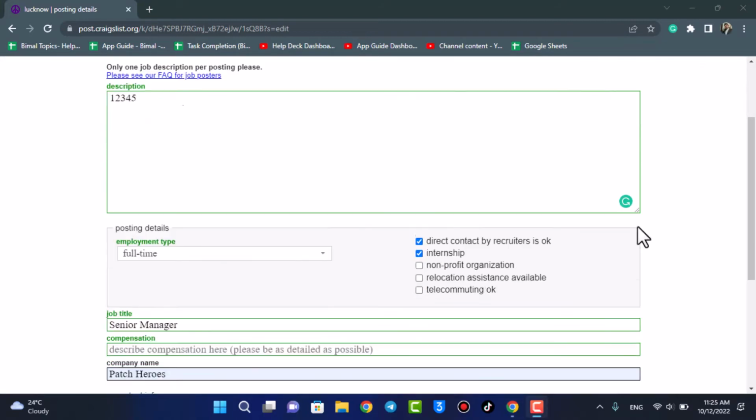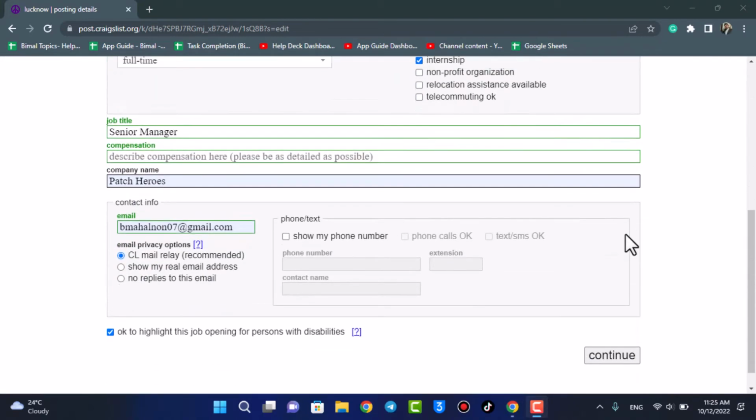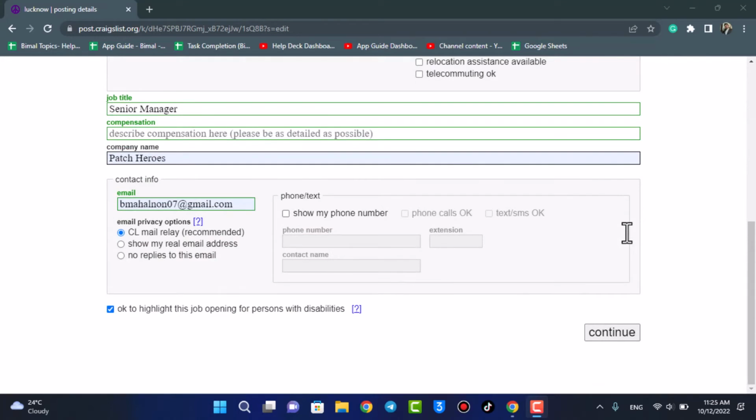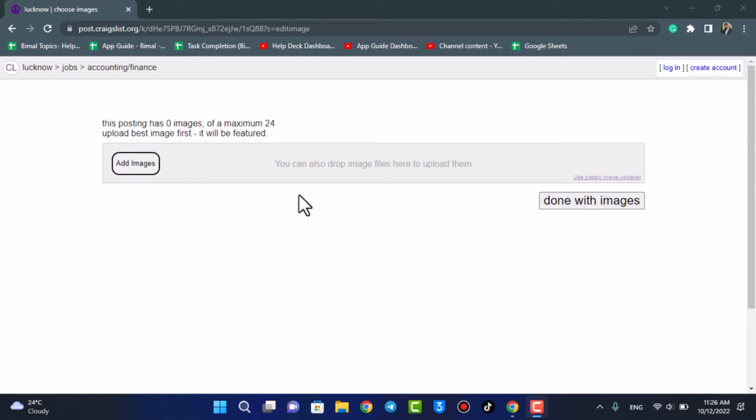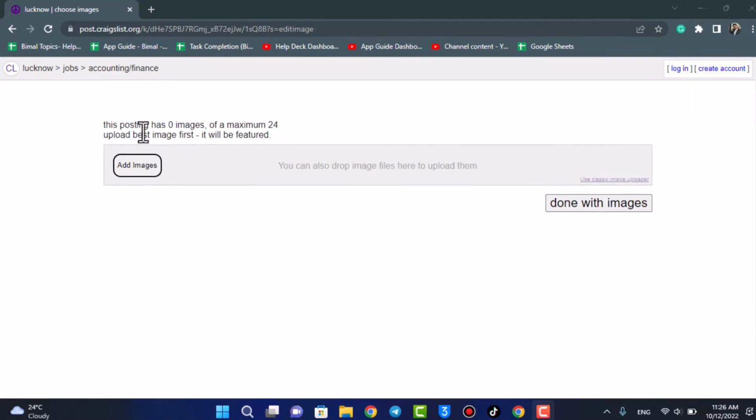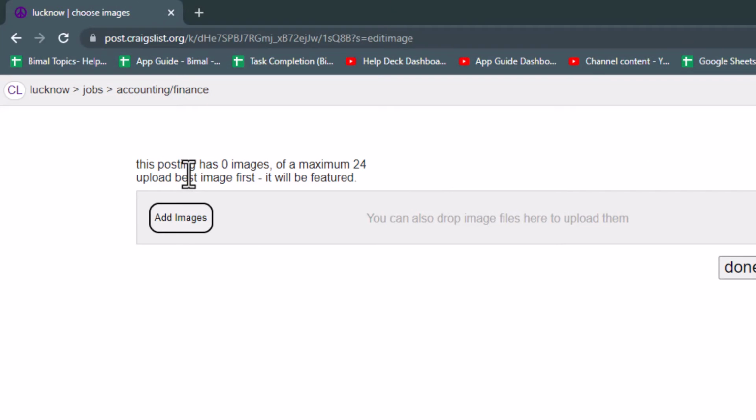Now once you've filled in all these details, you can see there's no option to add a picture. So in order to add a picture, we're going to click on this continue button at the bottom right corner of the screen. Once we click on continue, you'll see this kind of page where it says you have to add an image. It says this posting has 0 images. You can add a maximum of 24, upload best image first, and it is going to be featured.